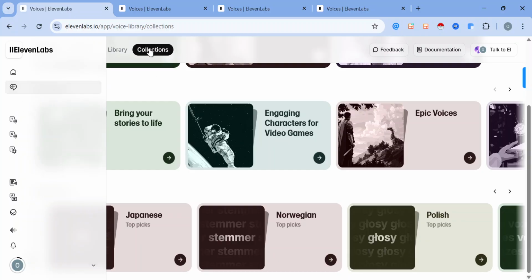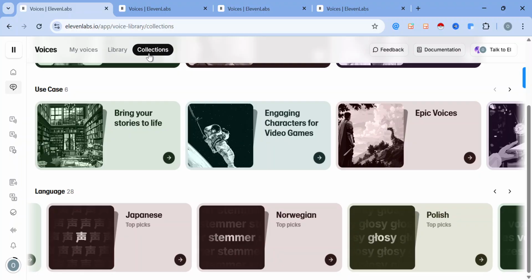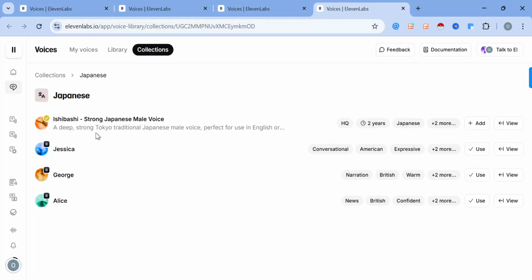The next step is to click on the collections section here and scroll down to the language options and click on Japanese. Once you click on the Japanese pack, it should open to a page like this. You see there are already 4 voices in this pack, and you can sample each voice to get a sound of what the voice would sound like for your project.